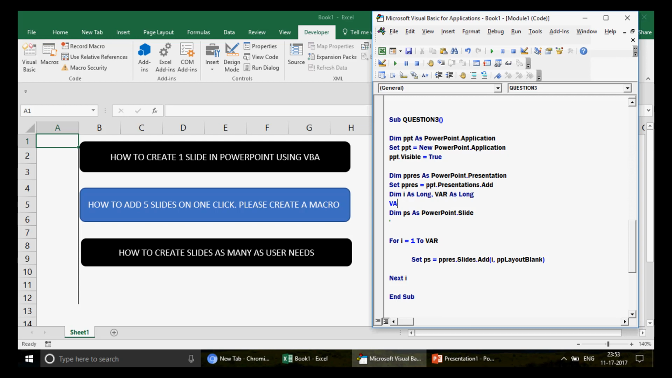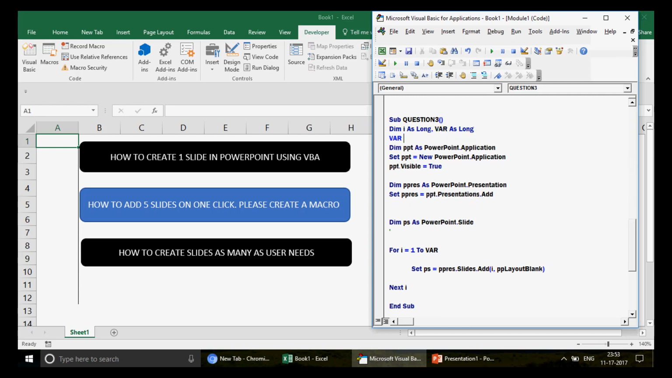Okay, now I will keep the input over here. I declare the var at the top, so I just cut this line. I want to pop up the input box, so I'm going to write var equals InputBox. If you do not know the InputBox, please go and watch the Excel VBA input and message box playlist. You'll find everything about the input box and the message box there. So write something like, enter the number of slides you want to create.